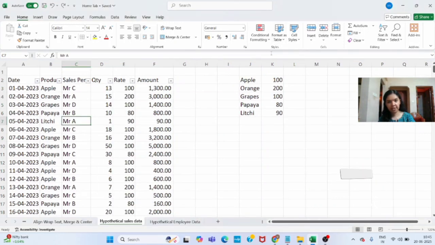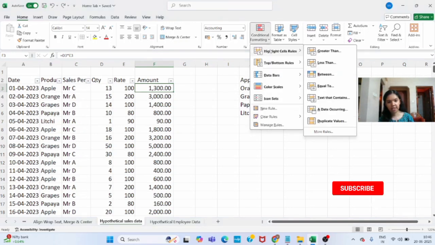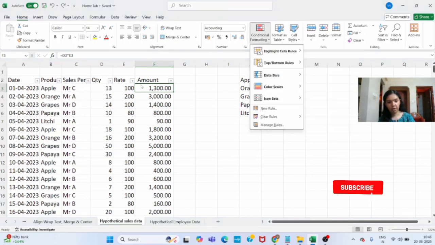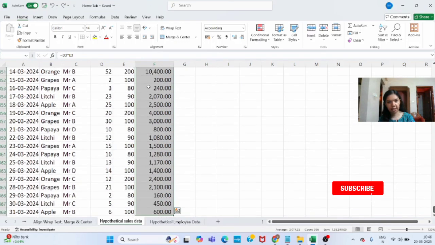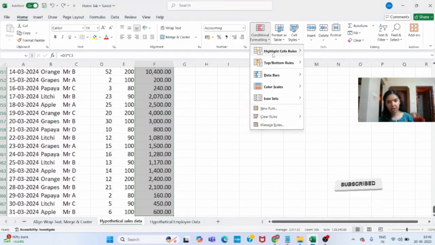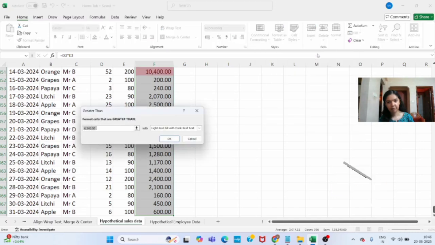So the next option that we'll be seeing is styles. Under this we have conditional formatting, format as table and cell styles. First let's see conditional formatting. Suppose in this column, column F, that is the total amount, there are different types of conditions that we can apply. Suppose in this column we want to see the amounts that are greater than 1000. Just select the column here and come here to conditional formatting. And then the first option, highlight cell rules, greater than, and here just write 5000.